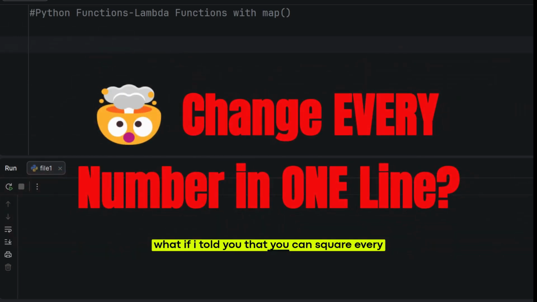What if I told you that you can square every number in a list using just one line of code? Let's see how Python makes this possible.